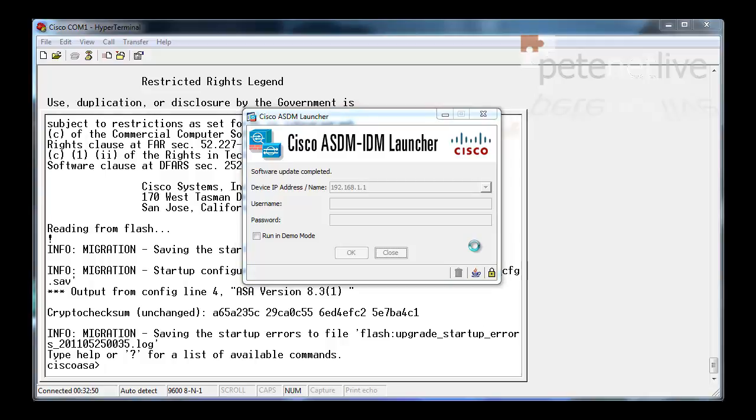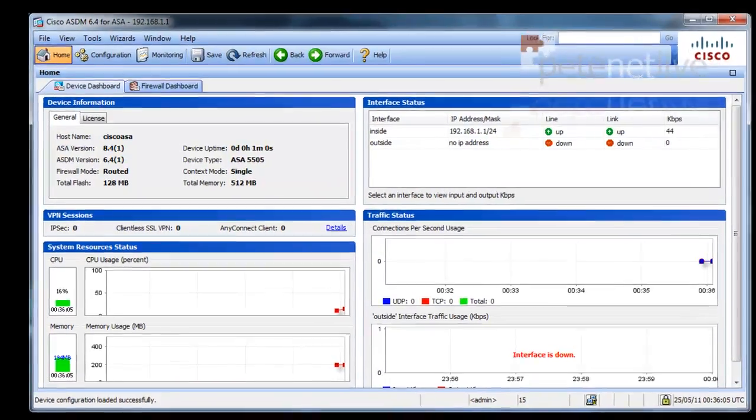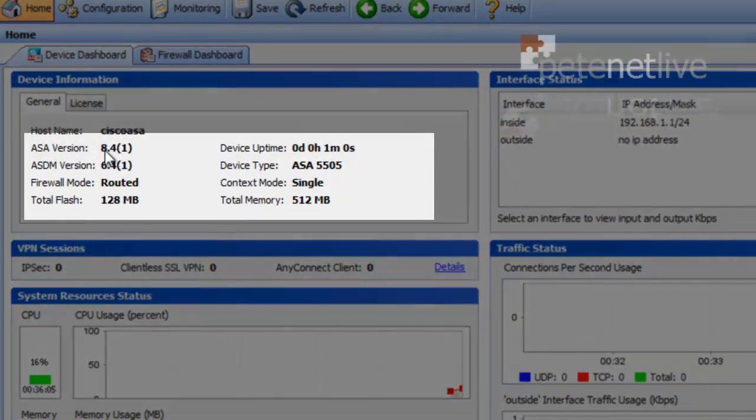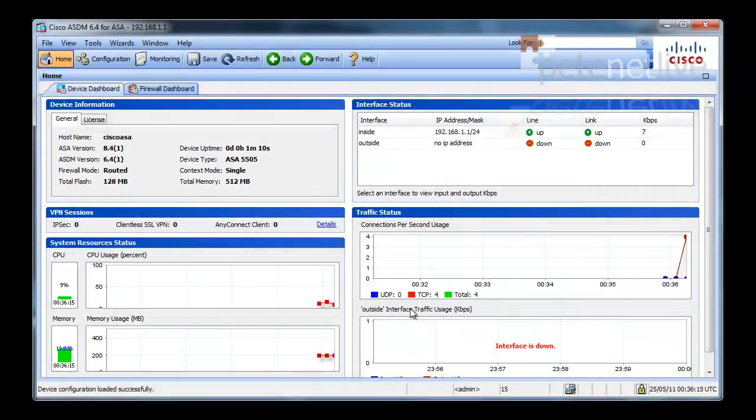Up, we can see we're using the versions that I've uploaded, 841 and ASDM 641. That's you fully upgraded. Thanks very much for watching.